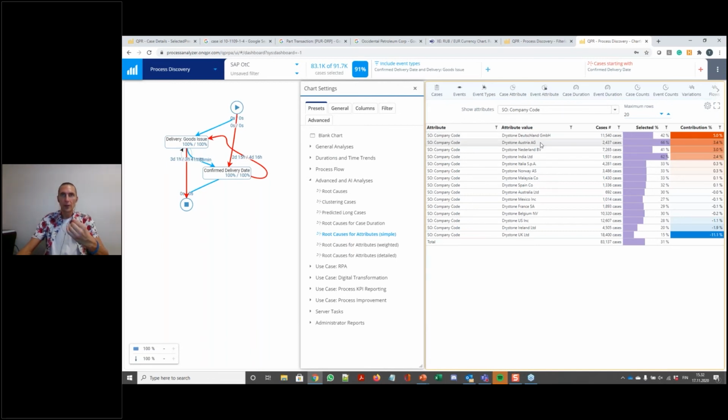And Austria is second. But now when we go to the weighted version, we see that Austria becomes the biggest root cause problem here. And this is now based on the case value. So the sales orders in Austria tend to be more expensive, higher value than they are in this German company. So that's the reason why, when it's weighted with the value, Austria is number 1 in the list.